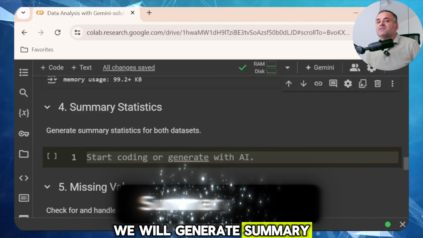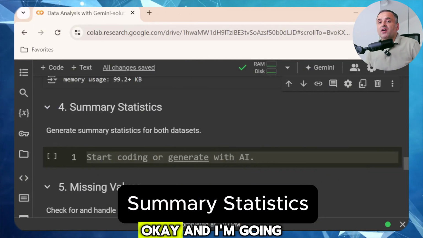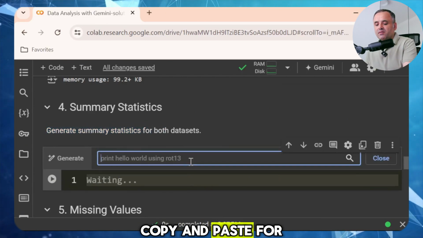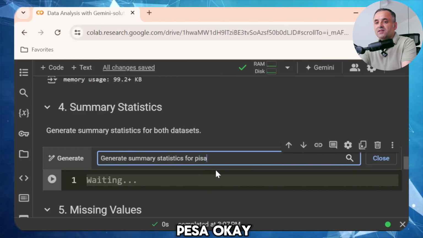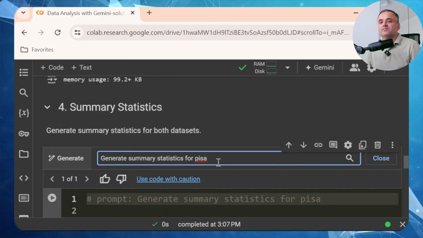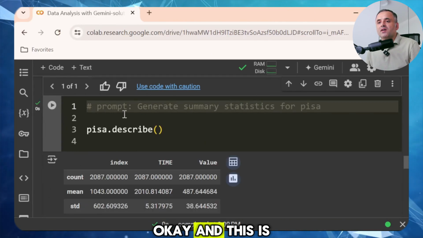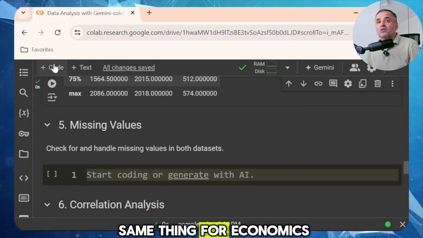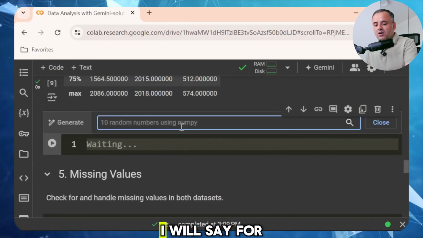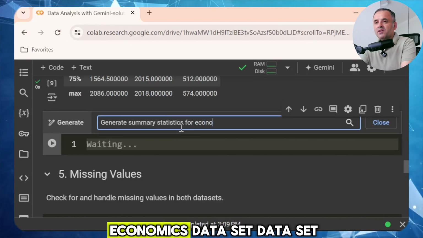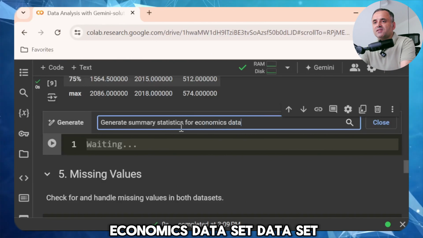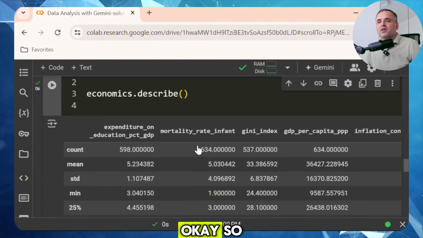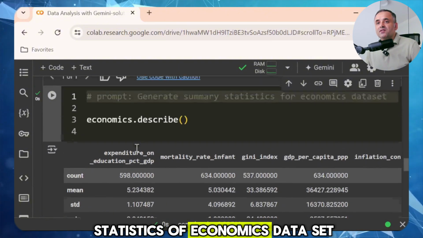Next, we will generate summary statistics for both data sets. I'm going to simply ask, copy and paste for PISA. This is the summary statistics of PISA. Let's do the same thing for economics. Let's add a new code. I will say for economics dataset. These are the summary statistics of the economics dataset.